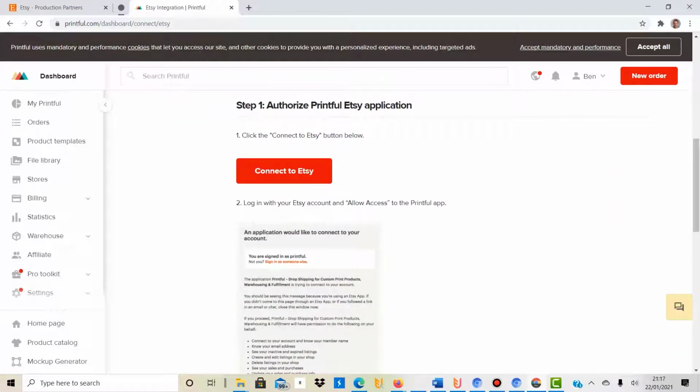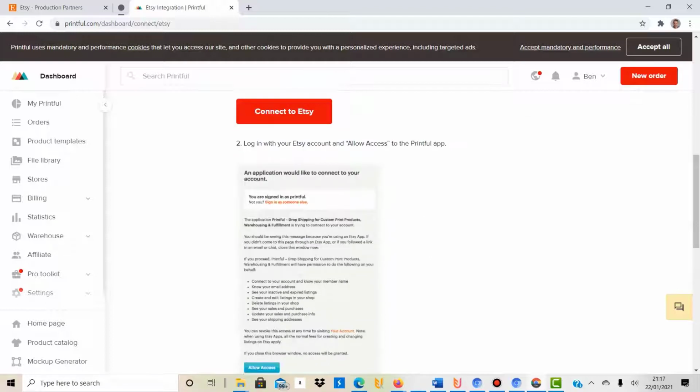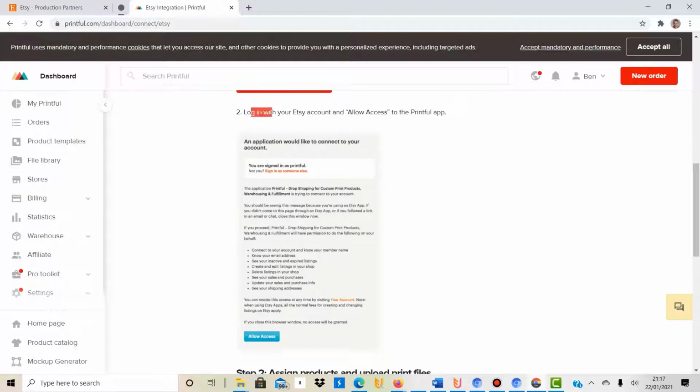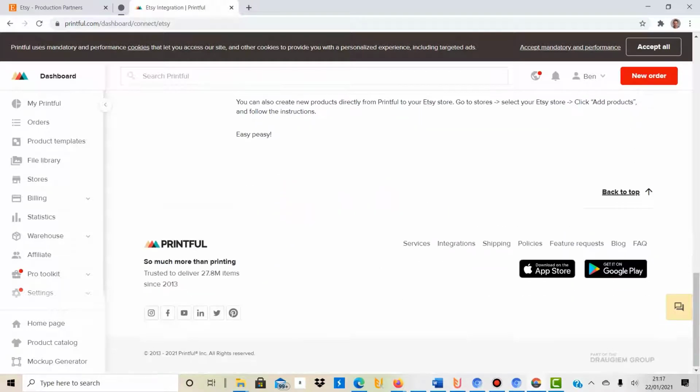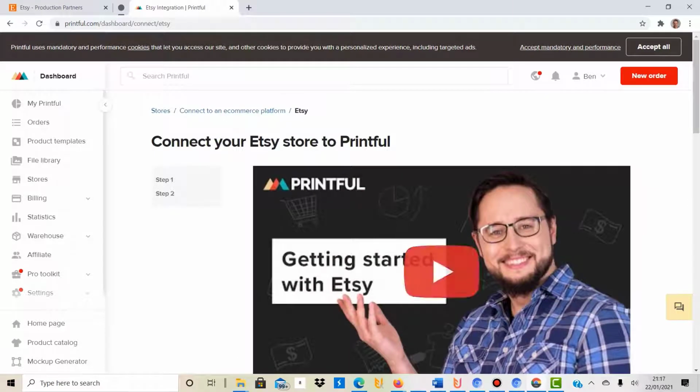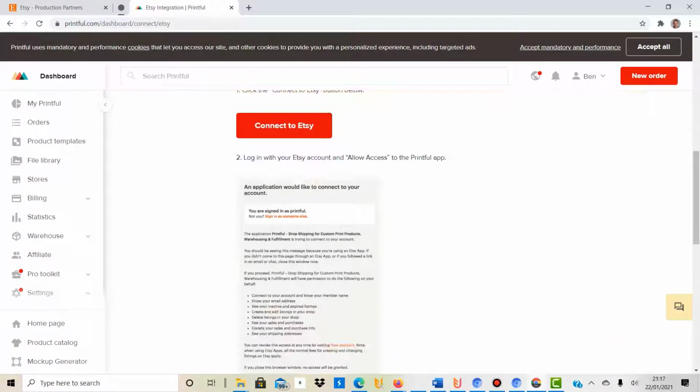Well, the first step is you have to authorize the Printful Etsy application. So you click the connect to Etsy button below, and then you have to log in with your Etsy account and allow access to the Printful app. And then you have to assign products and upload print files, and these will then be published on the Etsy store. So go click connect to Etsy.